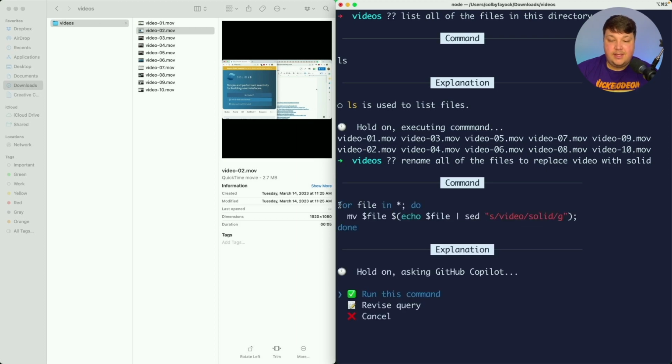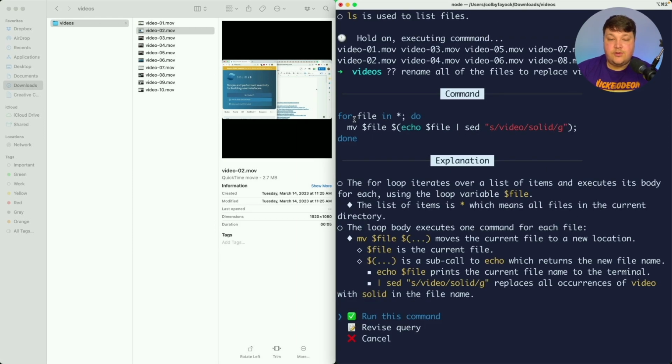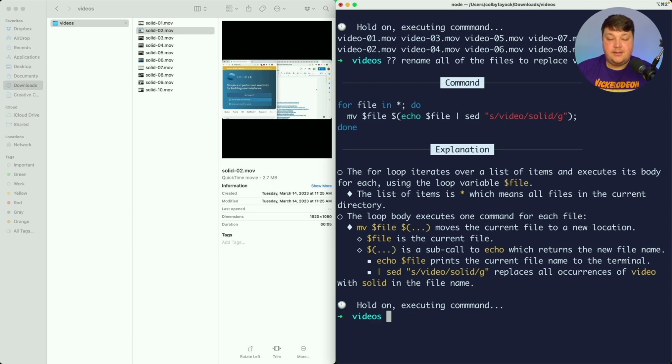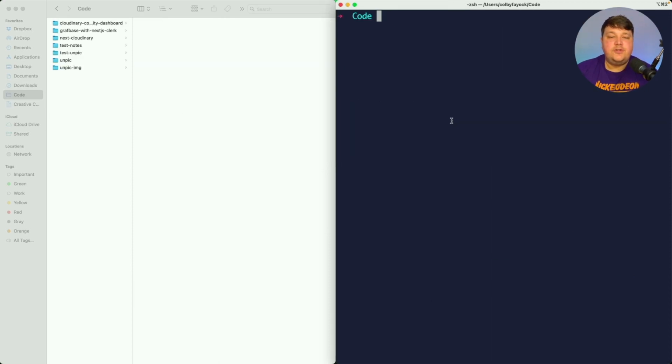It's going to tell me this is the command it's going to run, where it's going to loop through using the for. It's going to move those files and use sed to replace video with solid. And the nice thing about this that I like is it even gives the explanation where it talks about the for loop. It shows each of the commands that it's going to run and how it works, which is a great learning opportunity for all these different commands. So I'm going to say run this command and we're going to confirm it. And we're going to see that when I look back in the directory, all of my files are now with solid instead of video.